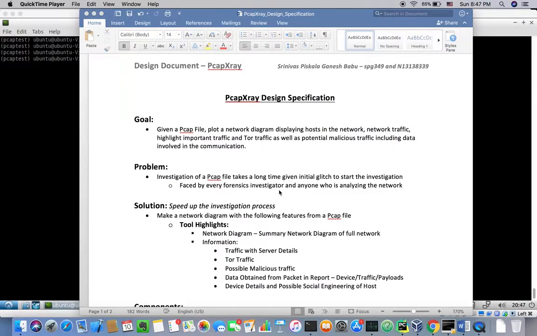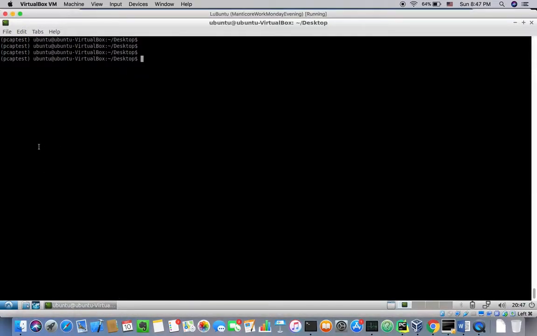The solution is to speed up the investigation process by providing a network diagram of the packet capture file, highlighting some information such as the Tor traffic, the possible malicious traffic, and providing details of the servers, the devices, and the traffic information involved in the network capture. So I would like to show a demo of the tool.